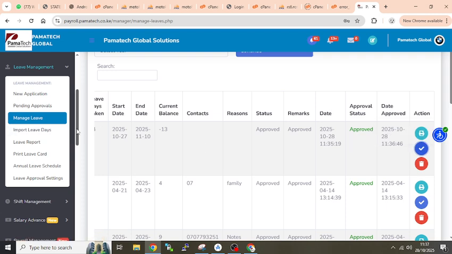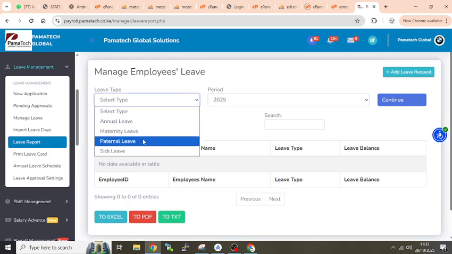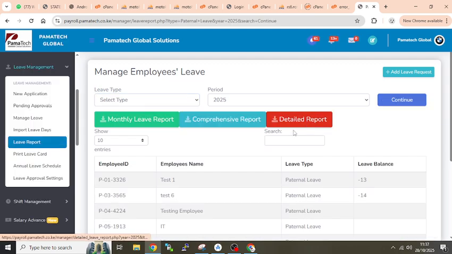There's also something else that I need to mention. Initially you can have the leave in Excel and import it, so the system has that function. Then we have leave reports. You can come and say, for example, we want to get these reports. There are different reports that are available.